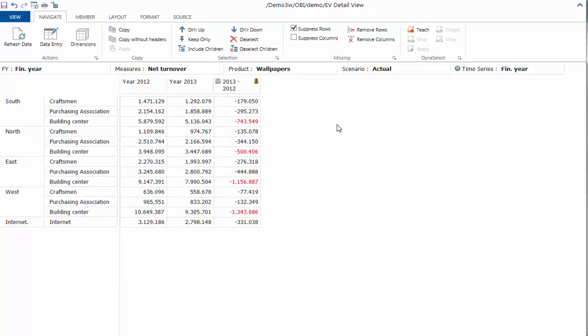And this is a good example of how you can use cubus EV on top of Oracle BI to get more detail on the data and do your ad hoc analysis and reporting. You could export that to Excel, you could print that, you can send that to someone via PDF, and there's a lot of additional functionality that I would be able to show you, but unfortunately time is over.